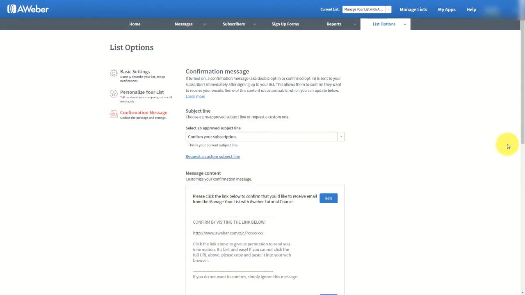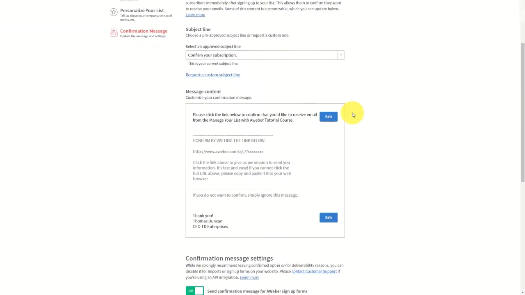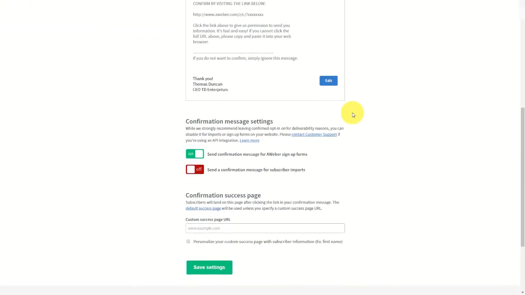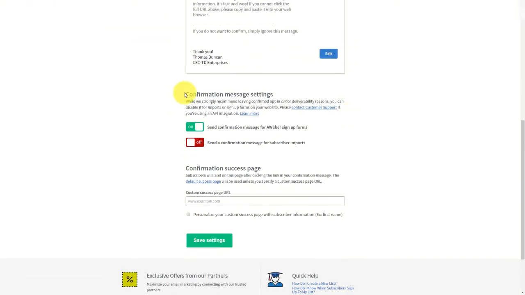Welcome back. In our list options and our list settings, you'll notice that there is one other section, and it's called the confirmation message section. And you'll recognize that we have already customized our confirmation message when we started putting together the actual list. But if you scroll down, there is actually more that we need to do. And you'll notice here that there is a section for confirmation message settings.